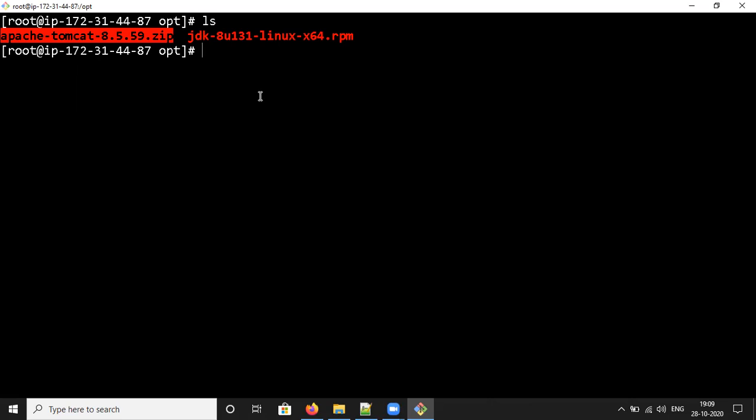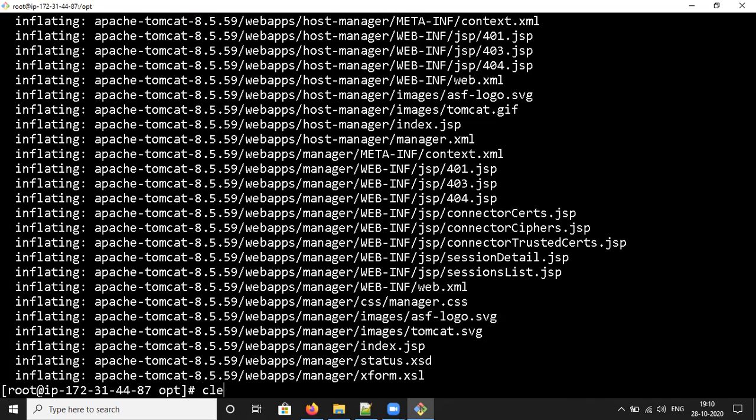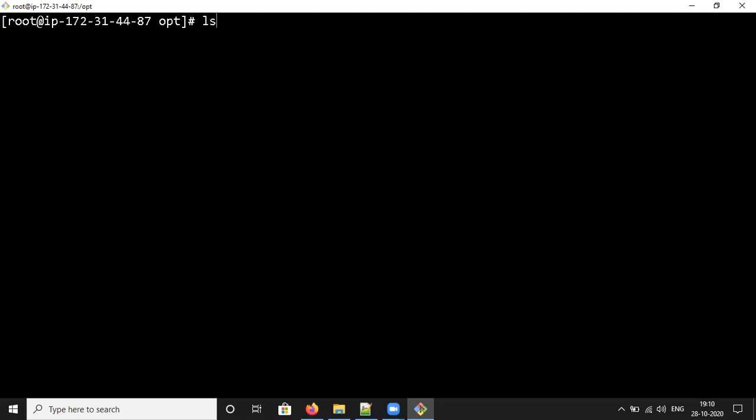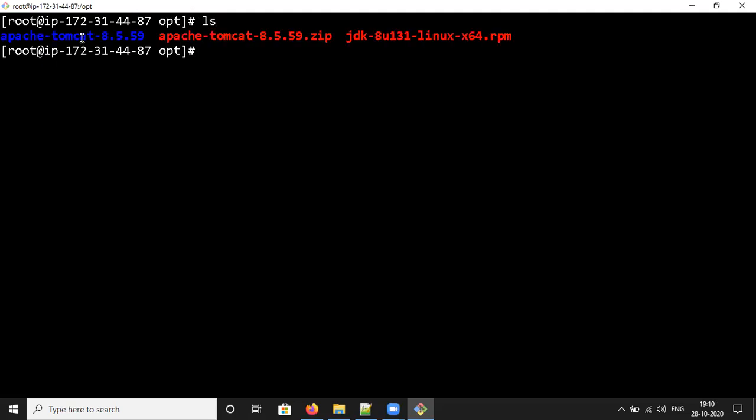For that you need to use the unzip command for extracting the file. So it is unzipped. Now you can type ls. See, Apache Tomcat 8.5.59. It is extracted. Get inside that folder.